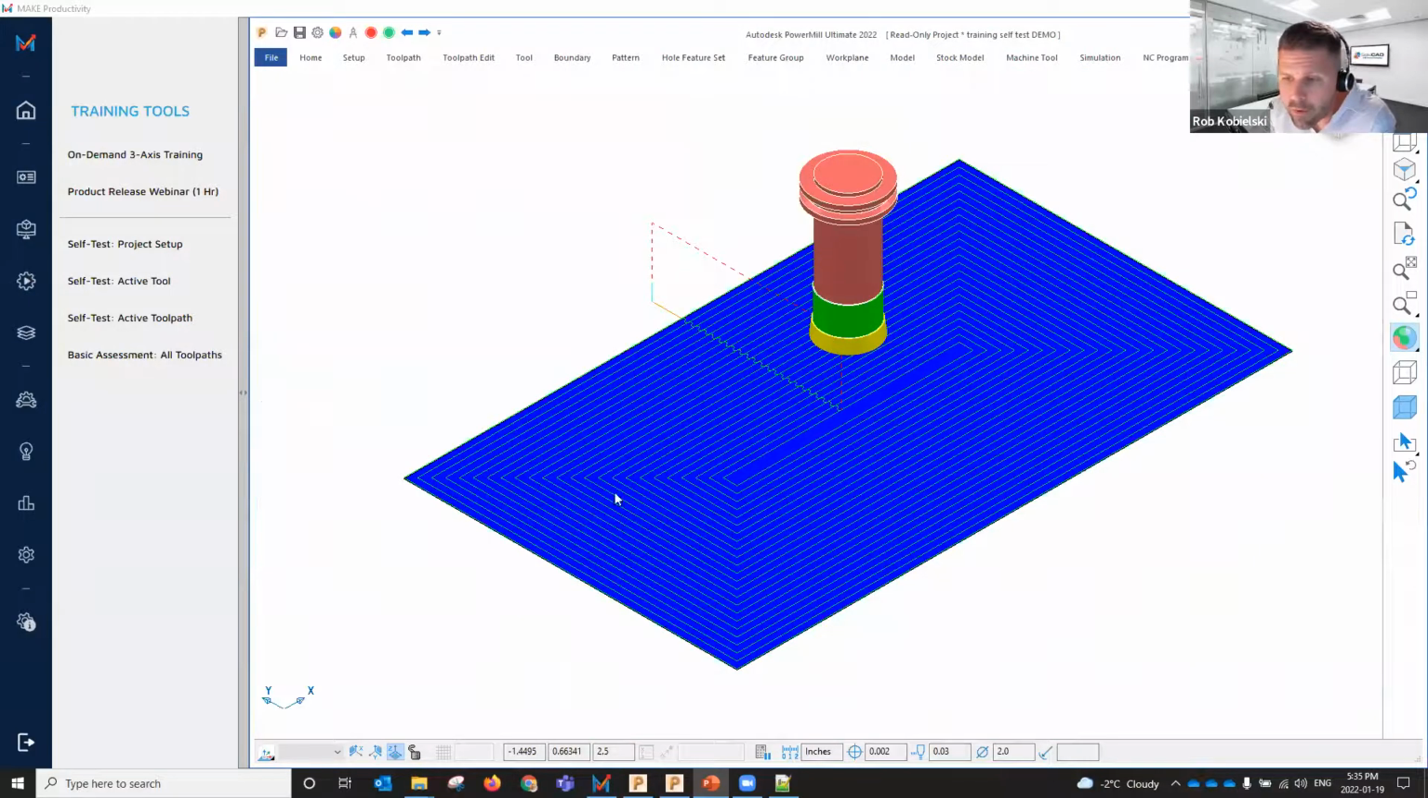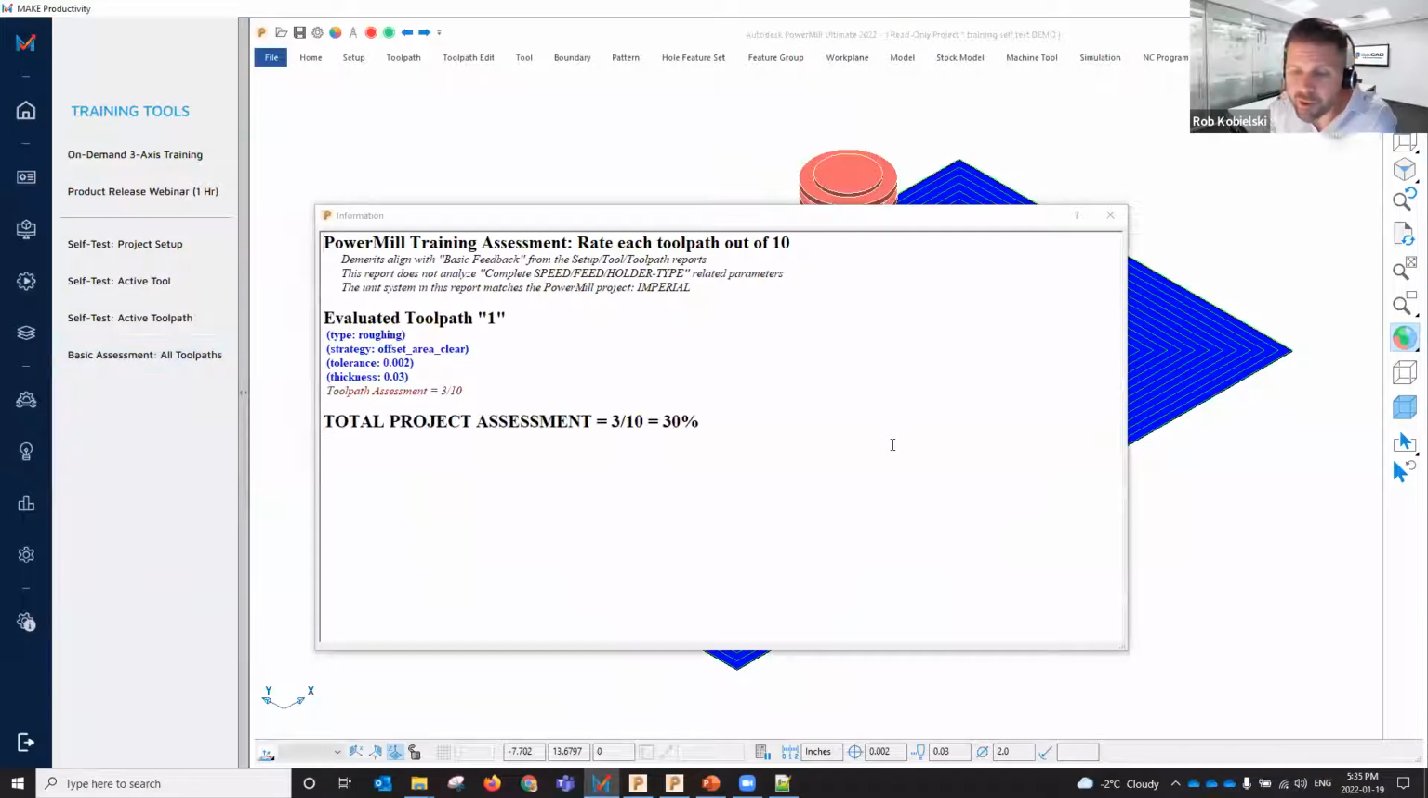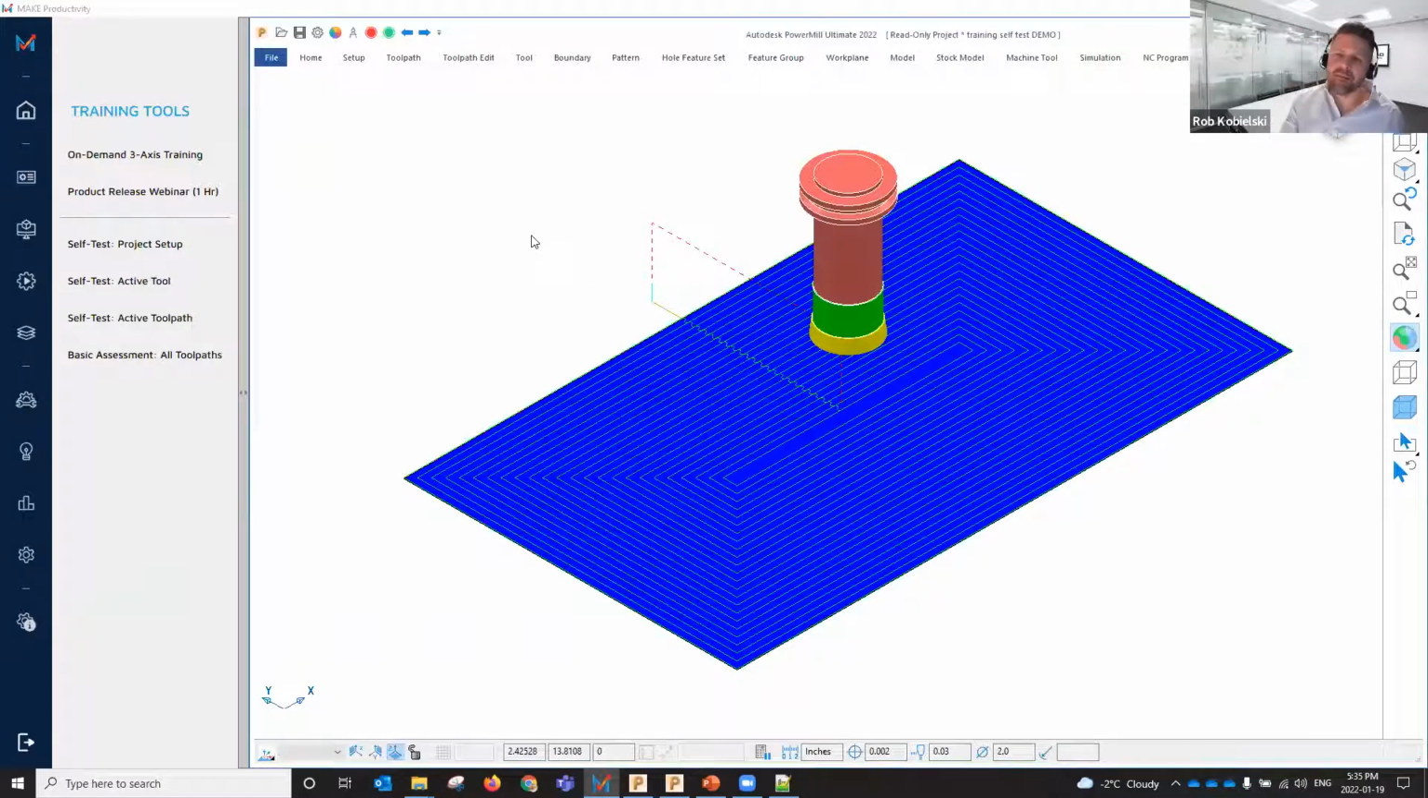It'll let you know you've missed some of these items. Then you go in there, make corrections, run it again. To give you a quick idea, it's currently evaluating this toolpath at 3 out of 10, so I failed a little bit on that one. But you run through your assessment, and this is what's really going to give you the autonomy to handle all your training in-house. Have someone sitting down here, running through the training series and assessing themselves as they go.